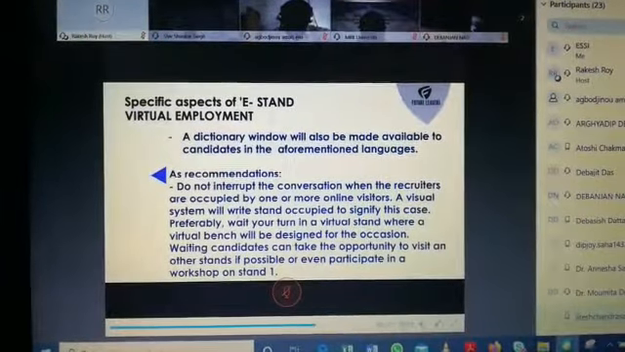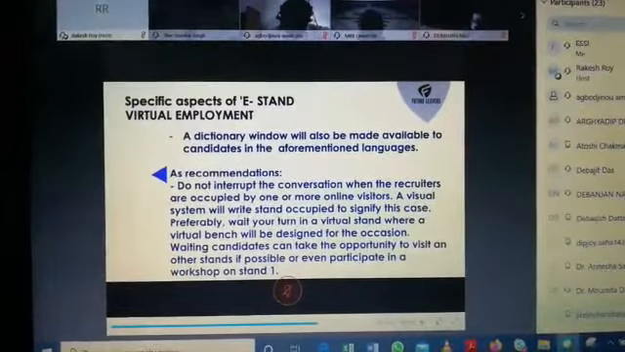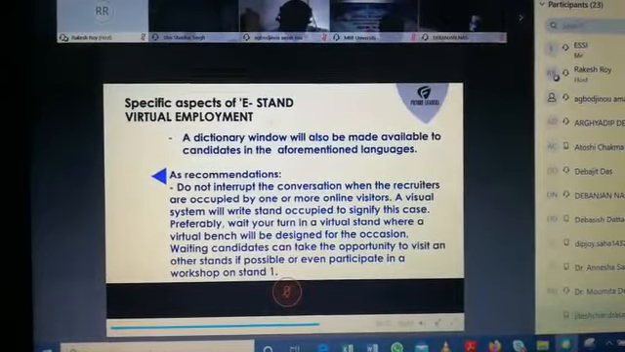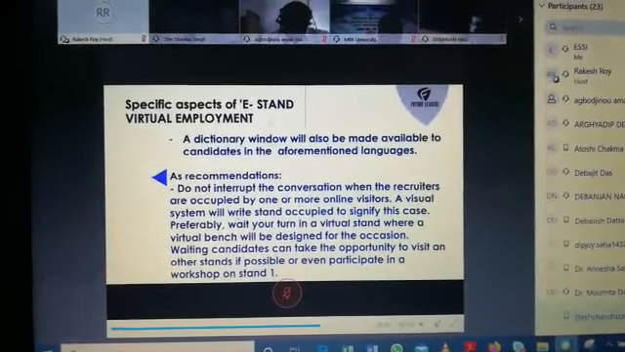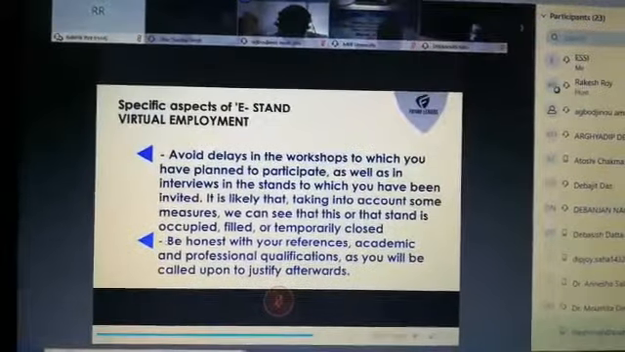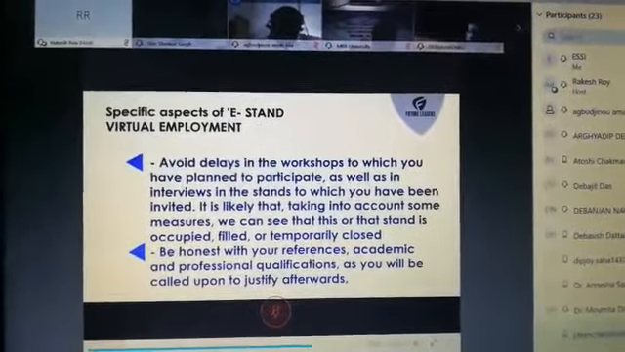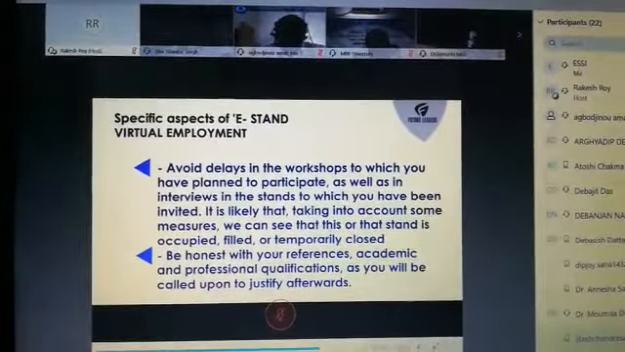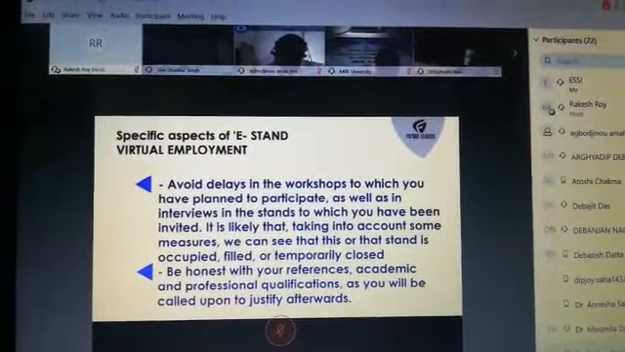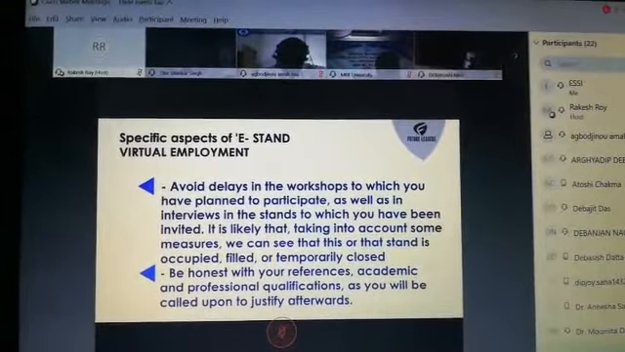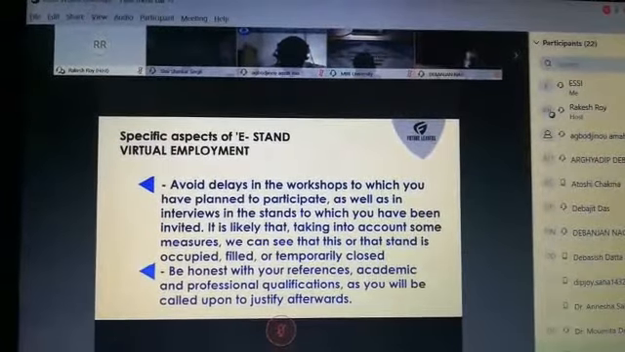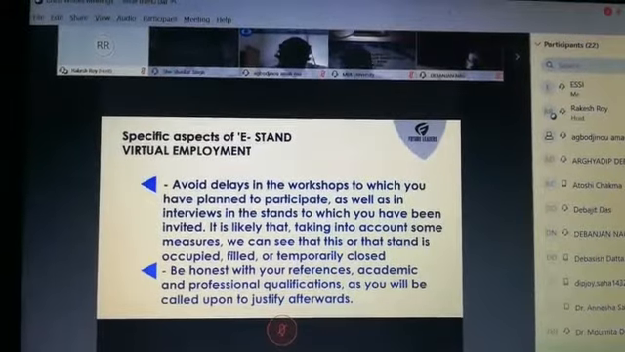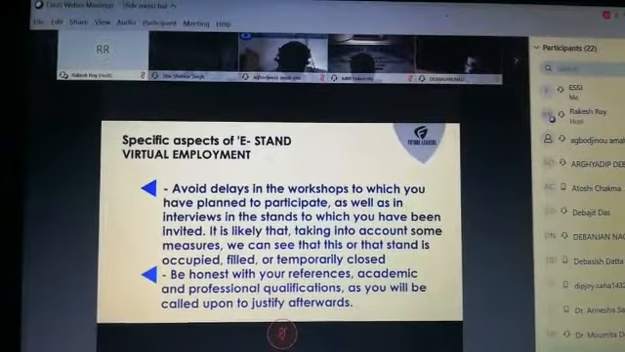Waiting candidates can take the opportunity to visit another stand if possible, or even participate in a workshop on stand 1. Secondly, avoid delay in the workshop in which you have planned to participate, as well as in interviews in the stand to which you have been invited. It is likely that, taking into account some measures, this or that stand is occupied, filled, or temporarily closed.